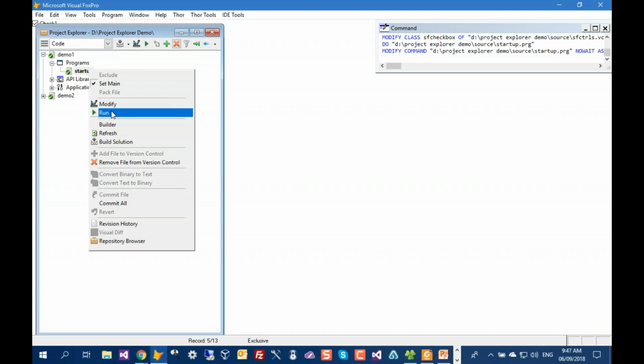We can modify or run it from the shortcut menu. Builder just brings up the project builder, just like it would in the project manager. Refresh refreshes the solution. So if I made some change to, say, a TXT or to one of my text files outside of Project Explorer, this simply refreshes the tree view and rebuilds it. Build solution is just rather than having to click on the button in the toolbar.